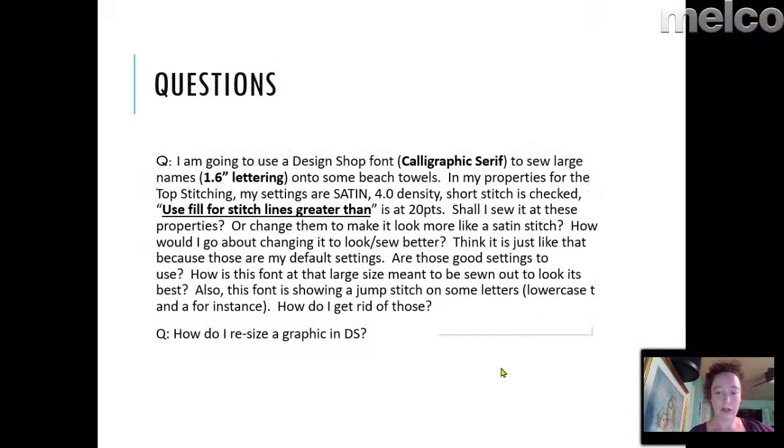So what other questions do we have? Let's see. How do I resize a, so this font is showing a jump stitch on some letters. Okay, so if you're talking about like the jump between the dot on an I, you're not going to get rid of those. You'd have to convert it over to a wireframe and then add a trim in. Those are actually put in there on purpose.